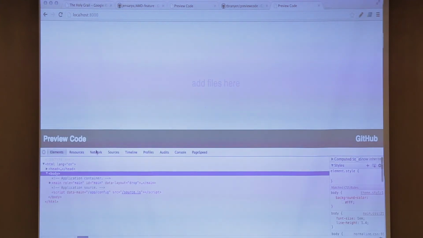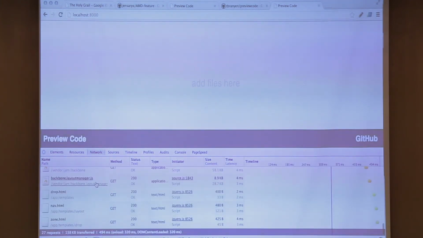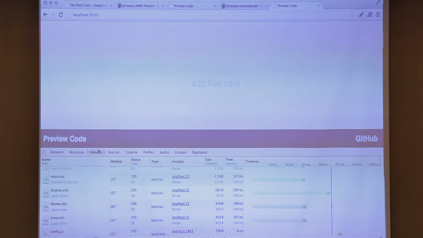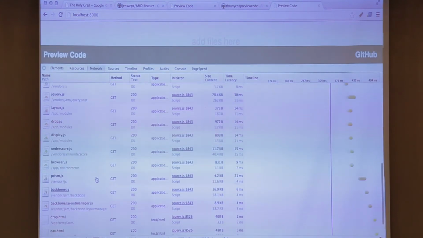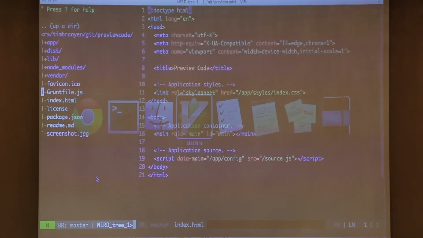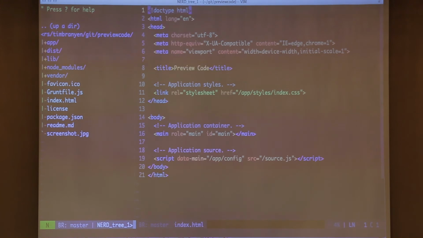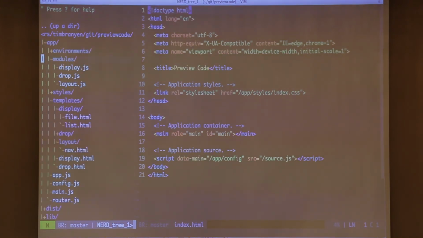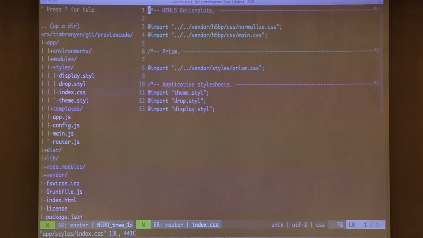By default, this uses AMD, so we're going to see a plethora of jQuery, JavaScript, and CSS being pulled down. This is being built off of one of my projects called Backbone Boilerplate, and it provides a set of grunt tasks that help you write modern web applications. So you can do things like link all your CSS in one file. Let's take a look at that, index.css.